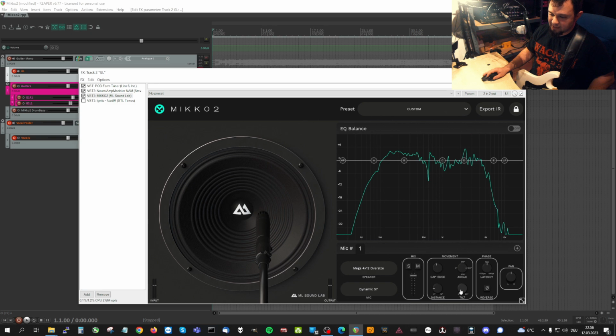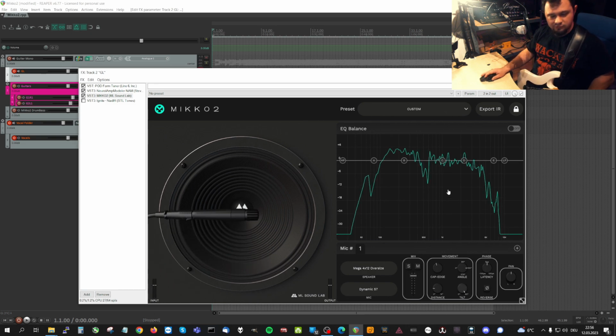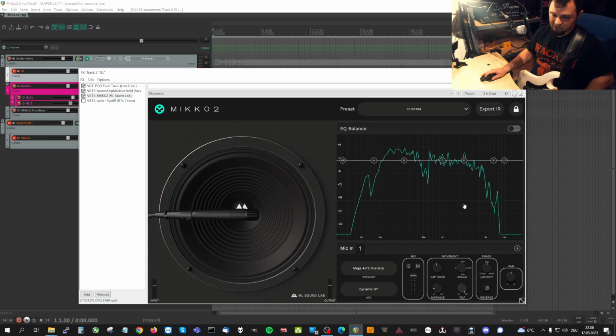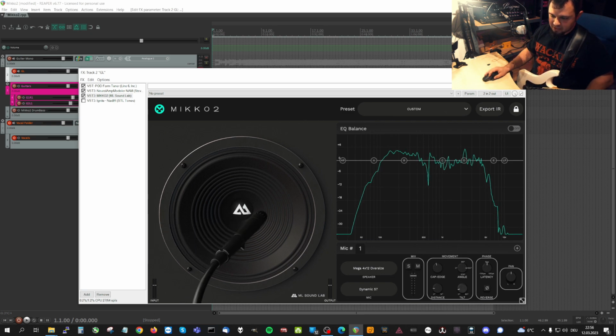Next up, of course, we got the tilt, where we can tilt it up to 90 degrees, which I find pretty cool because most plugins only allow you to set an off-axis thing at around 45 degrees. So this is very extreme. I don't know where I would use this, but you do have the possibility, and that is pretty cool.